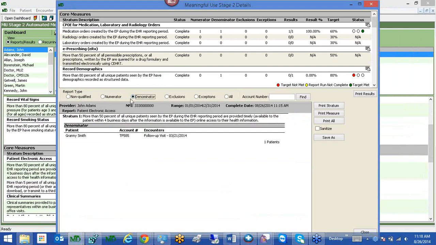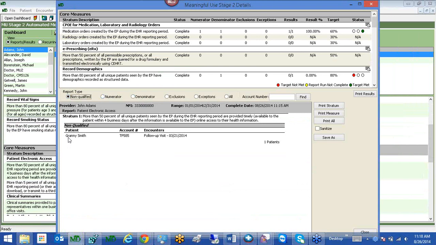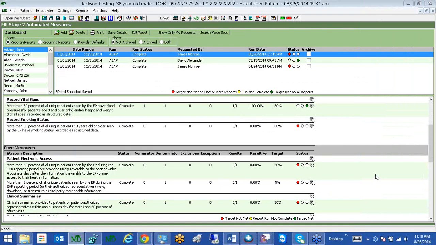For this measure, we'll see that the denominator has 1 patient in it, 0 in the numerator, and that 1 non-qualified patient is in the denominator but not in the numerator. So that covers our Stage 2 automated dashboard report.